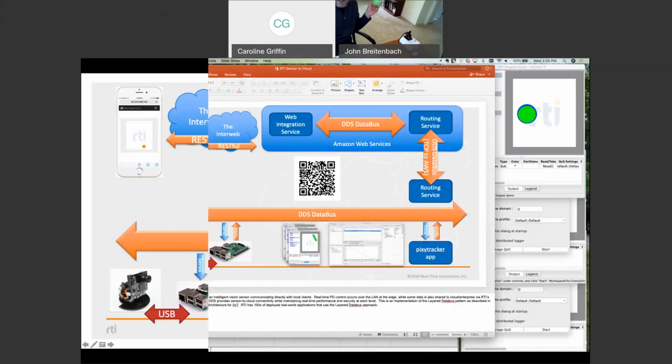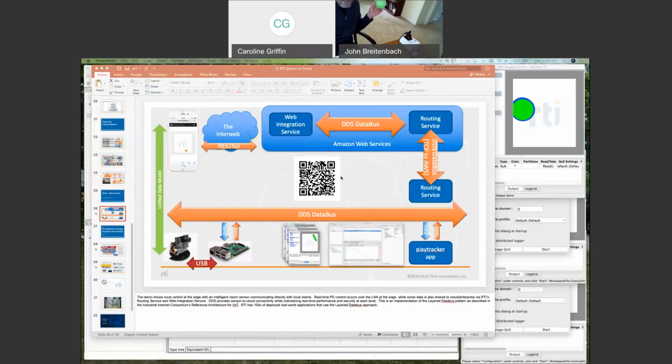And I invite any of you that have a smartphone to go ahead and point your phone at that QR code.